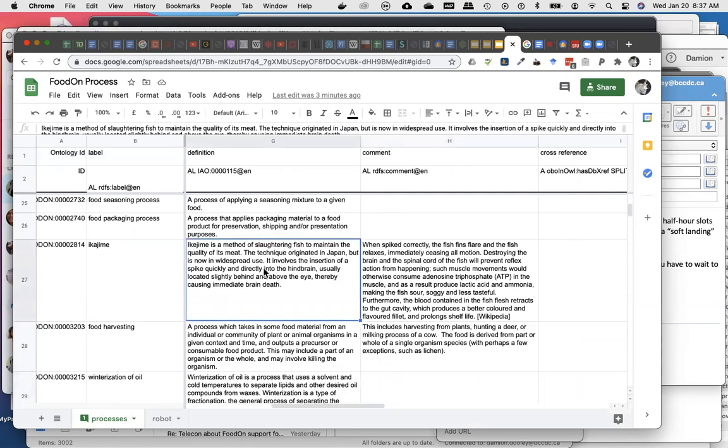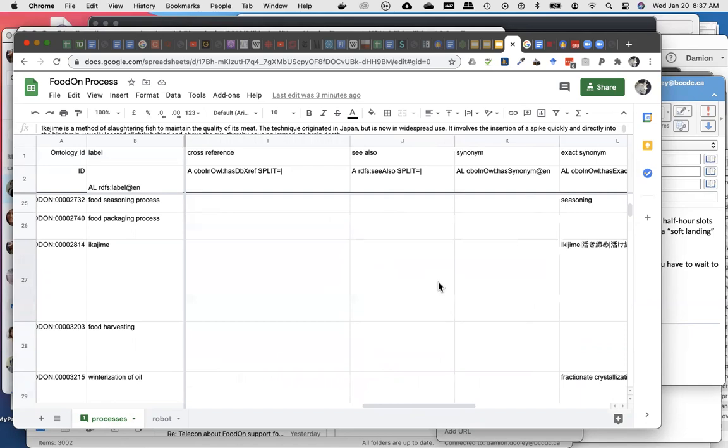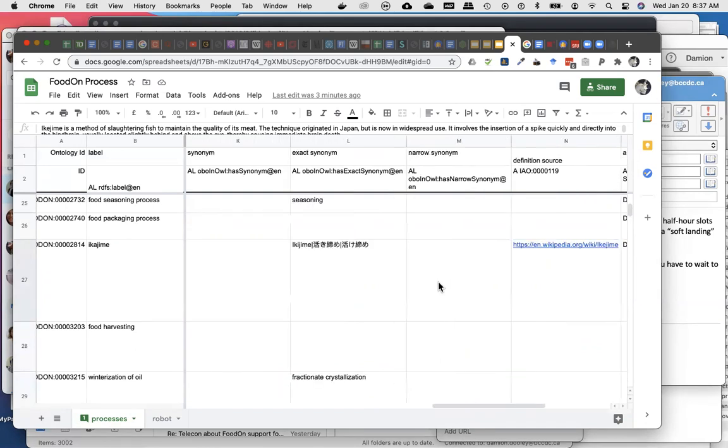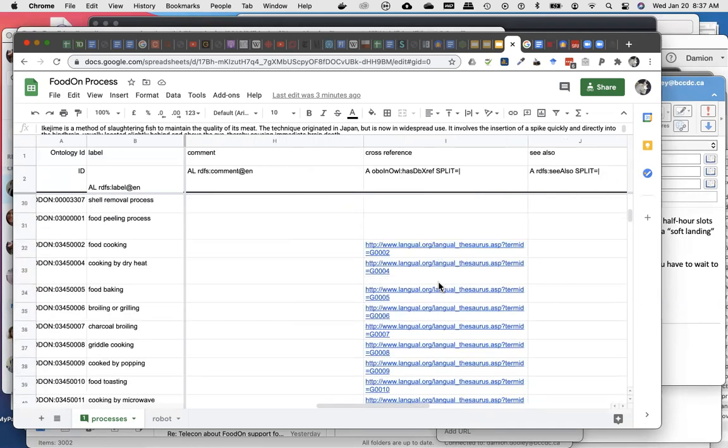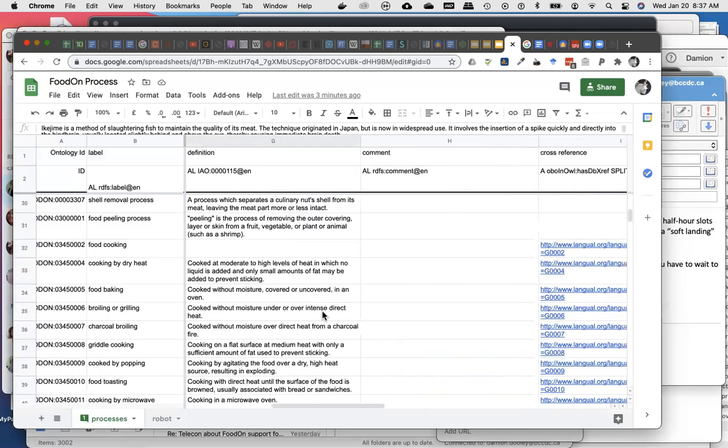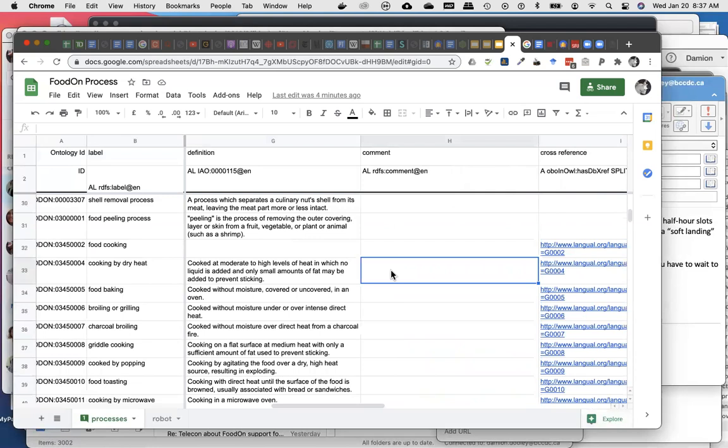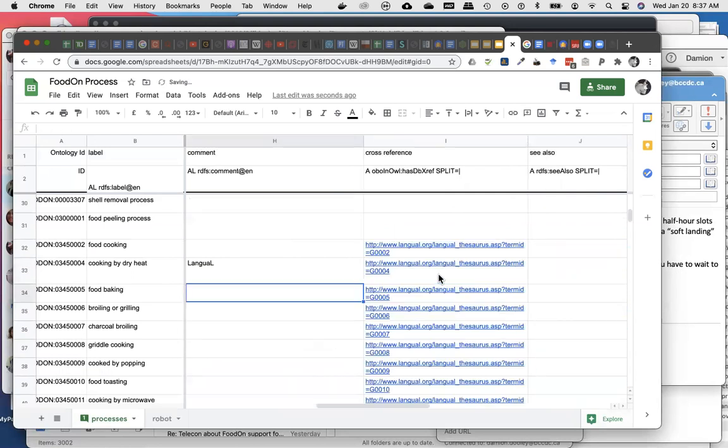The definitions, if we're making them up or if they're coming from LanguaL, then they can be indicated there. And that's the source. Right now, we're not saying that here, so that would be an example of a little bit of a help. We just say, LanguaL is the source of the definition.